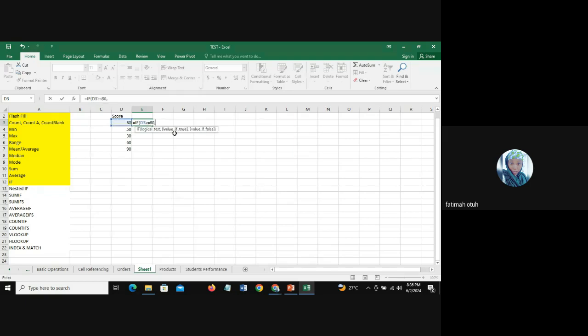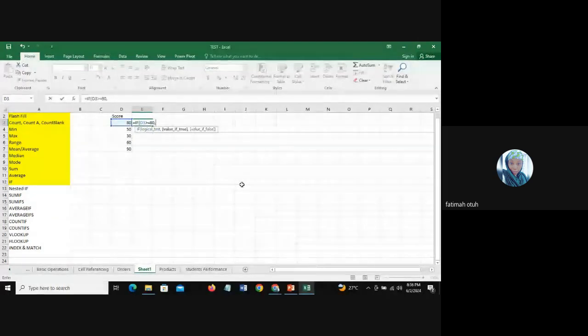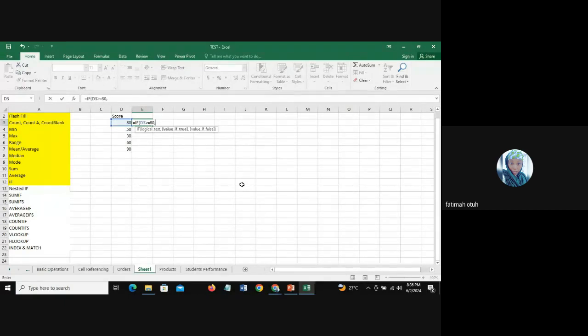Next one, value if true. So if D3 is greater or equal to 80, comma, what answer should it give you? I want it to say the student has passed. I want to write pass. So I'm going to put that value in two quotes. Whatever value it is bringing for you, you have to put it in quotes.